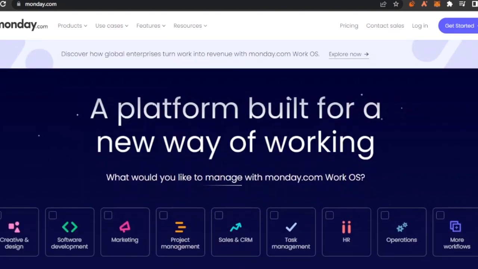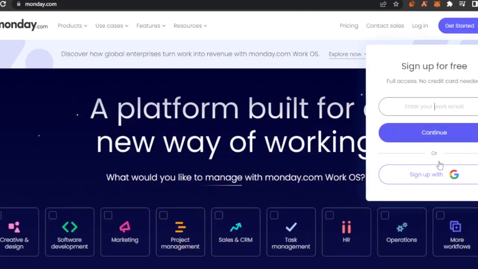So first of all, I'm just going to click on this get started button and sign up for free. I can add my work mail, or I can continue and create a password, or I can sign up with Google for easy access. I'm just going to continue with Google.